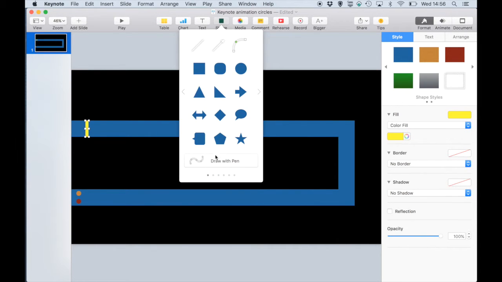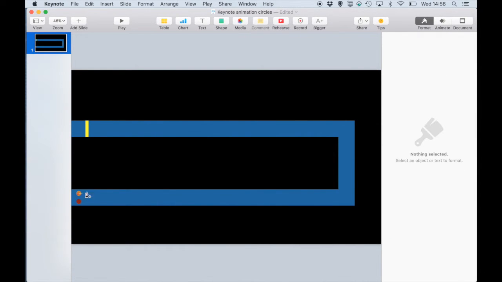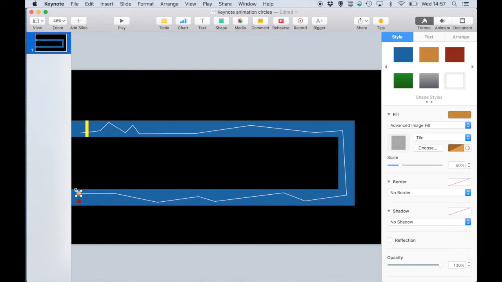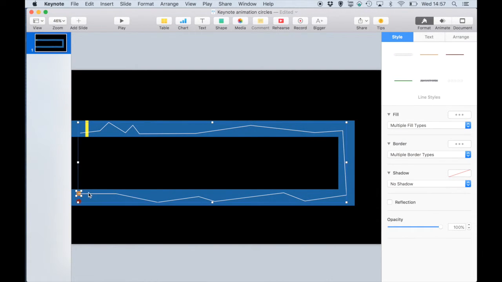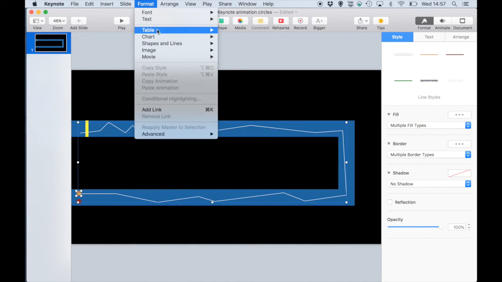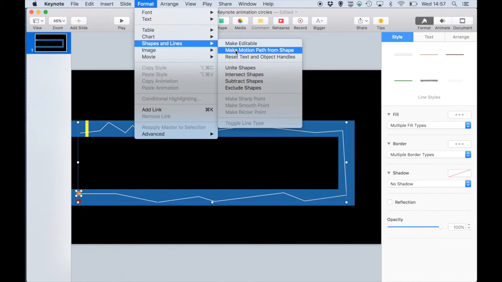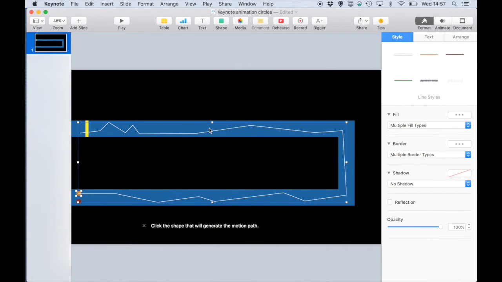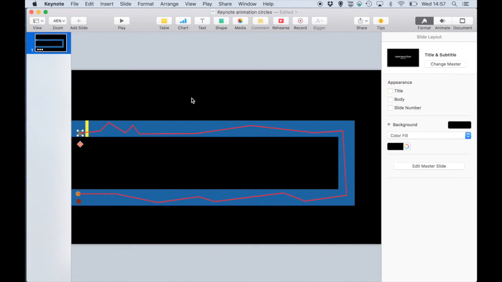Now the next one is about making a motion path for the shape to follow. Motion paths can be very, very useful when we're animating. So here we're just going to create a random pathway. Now we're going to link the dot to the pathway, going to Format, Shapes and Lines, and make motion path from shape. And we're just going to click on that motion path. You can see that automatically creates the animation.